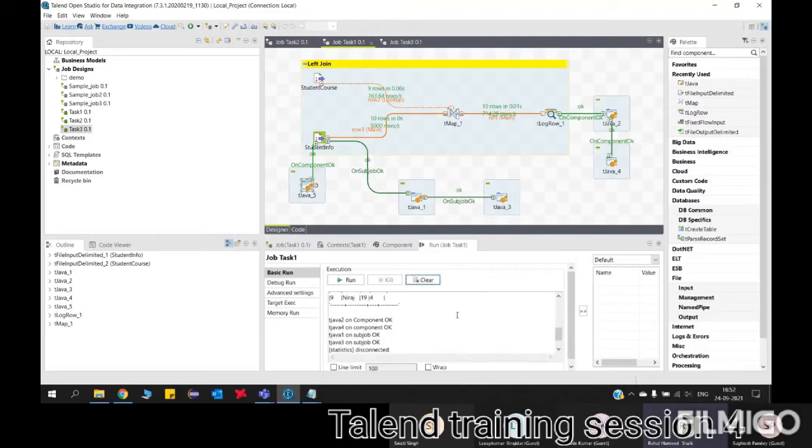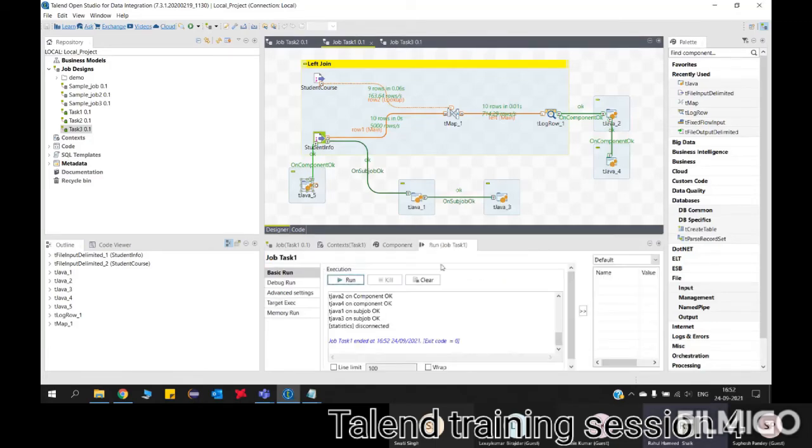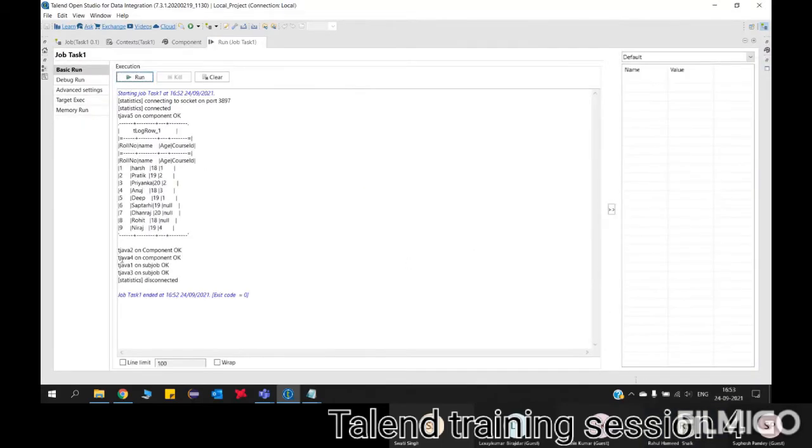In T-Java 5, what did you put as the message? T-Java 5 message. Did we put 5 here? T-Java 5. Okay. And go to the log. What is the sequence, or which message is printed first? T-Java 2 would have printed first, and then T-Java 1 would have printed. And why do we have two T-Java 1s? T-Java 1, T-Java 1, T-Java 3. Totally 4 are displayed here.